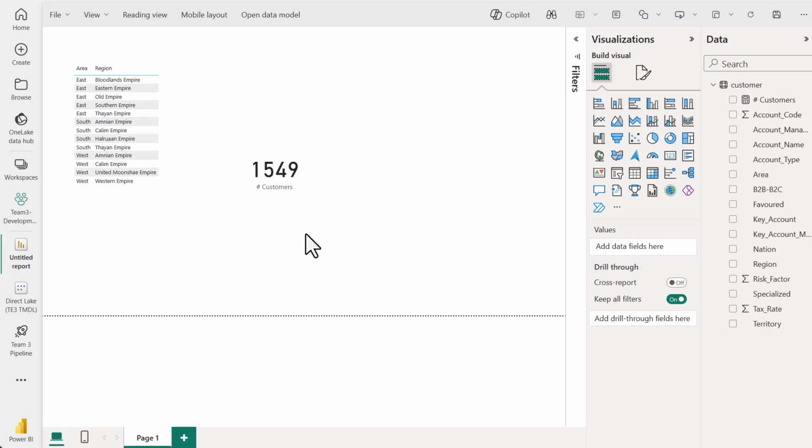However, it does bring new considerations for performance and optimization, because optimizing a Direct Lake model is very different from optimizing a DirectQuery or an Import model, because you are using these delta tables. So you have to do things like vacuuming and optimizing those tables.